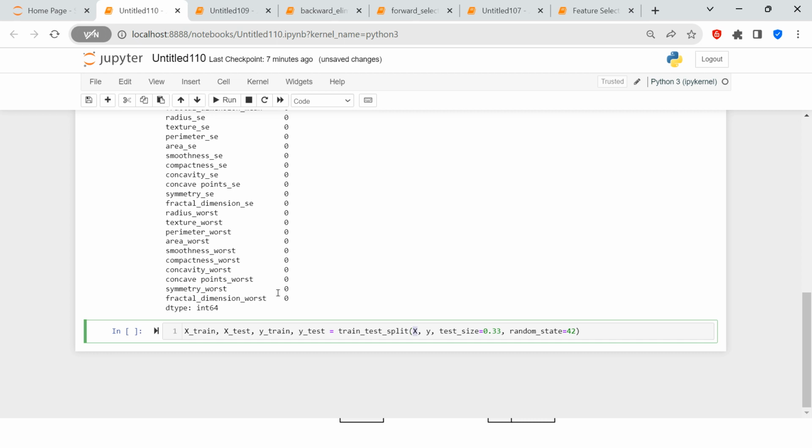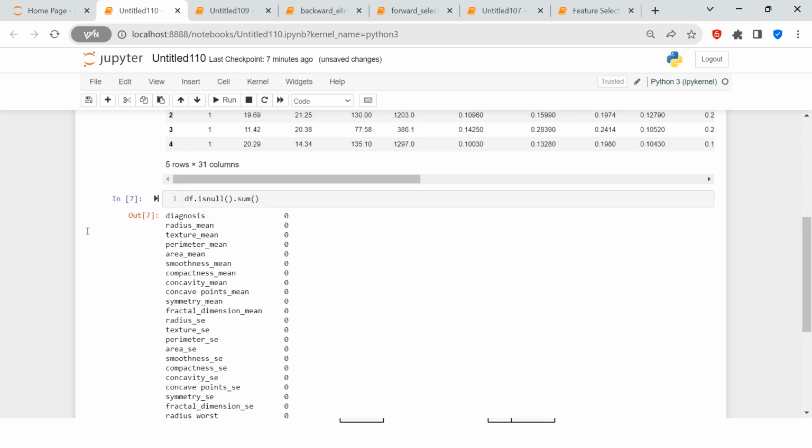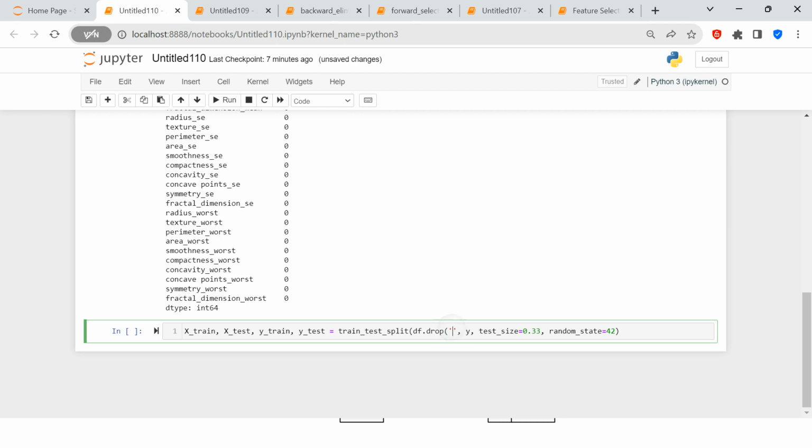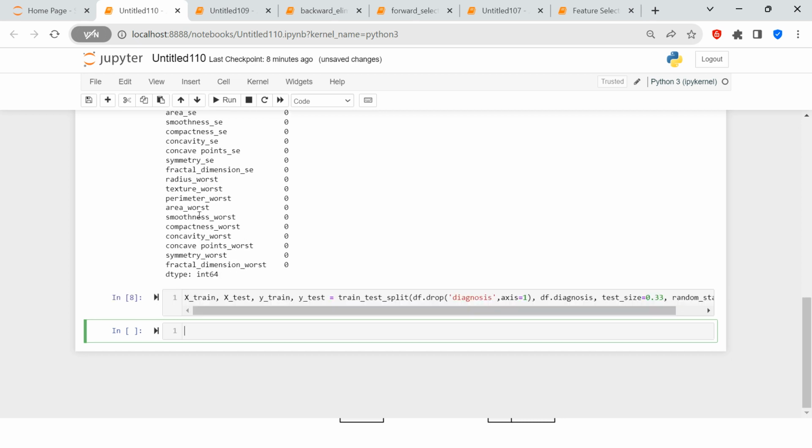Then over here I'm going to say df dot drop, because see here in the training x set, I want to keep the whole data set except the target one. So over here I'm going to say diagnosis. I'll quickly copy it from here so that we don't get into the spelling error again, otherwise that will unnecessarily waste the time. And here I'm going to say axis equals 1. In the next one I'm going to say df dot keep this feature only. That's what I need to say.